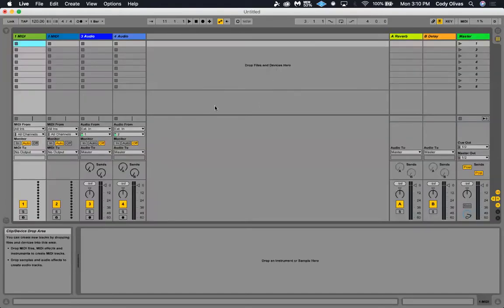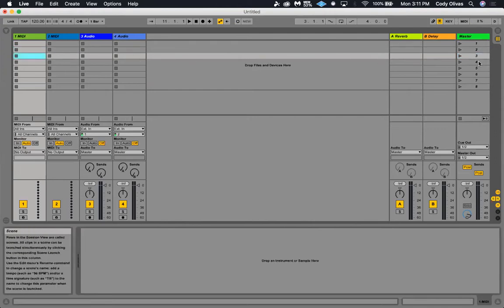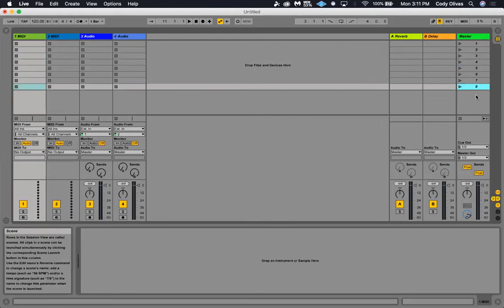So in the session view, we have what's called a scene. Think of a scene as a row of audio tracks and MIDI tracks that play together. This whole row is considered to be scene 1. If we go down a row, this is considered to be scene 2. Everything in this row is a part of scene 2. Everything in this row is a part of scene 3, and so on, 4, 5, 6, 7, 8. And we can create more of these scenes if we have a lot of tracks and a lot of ideas.